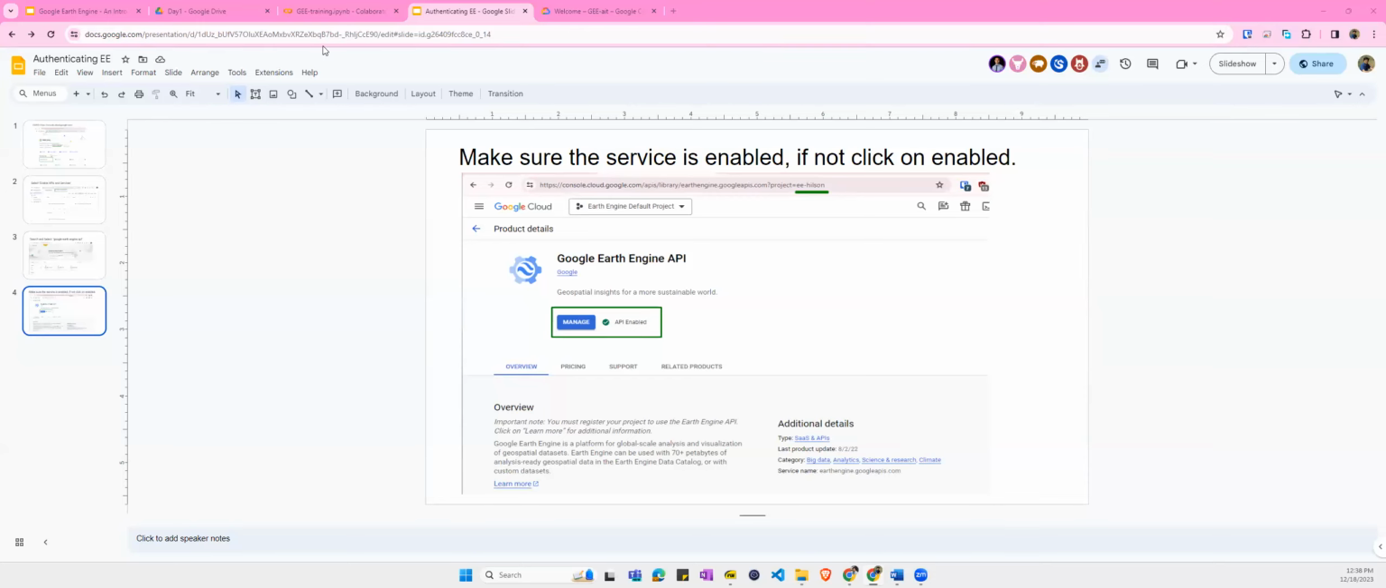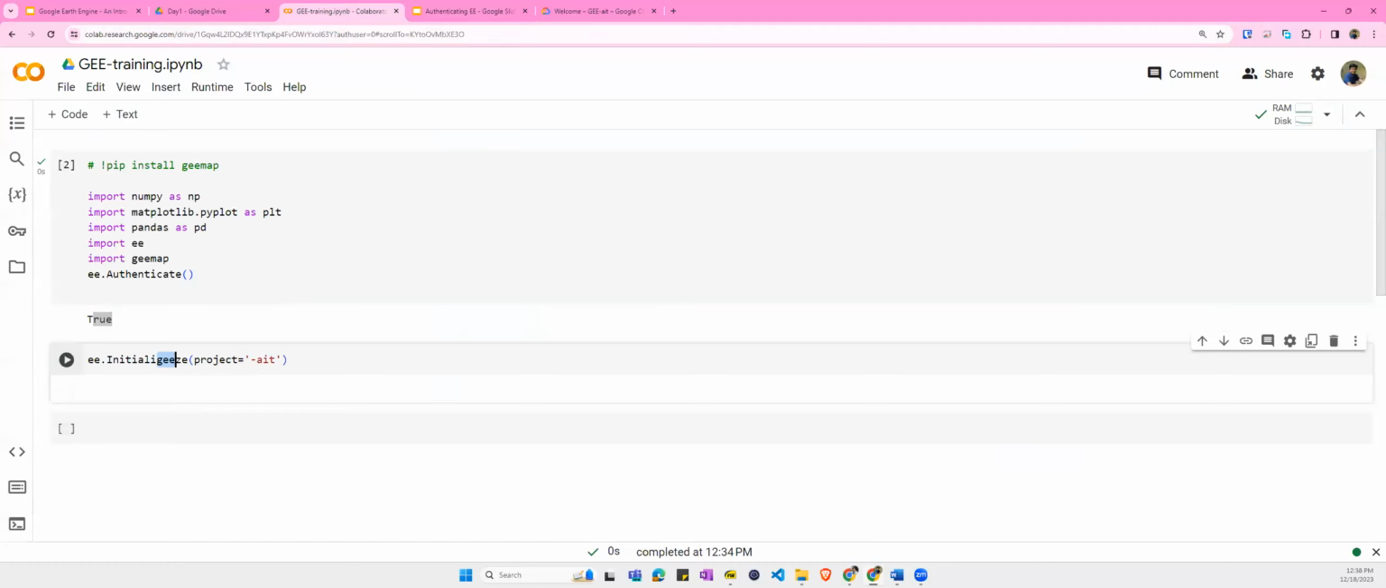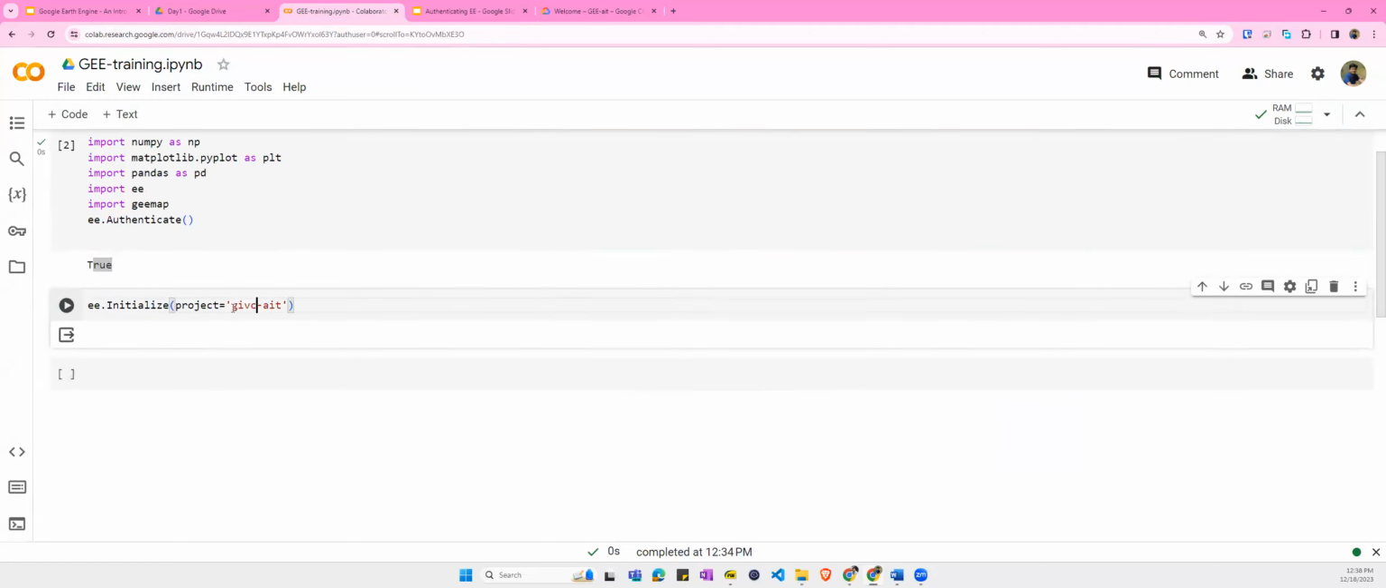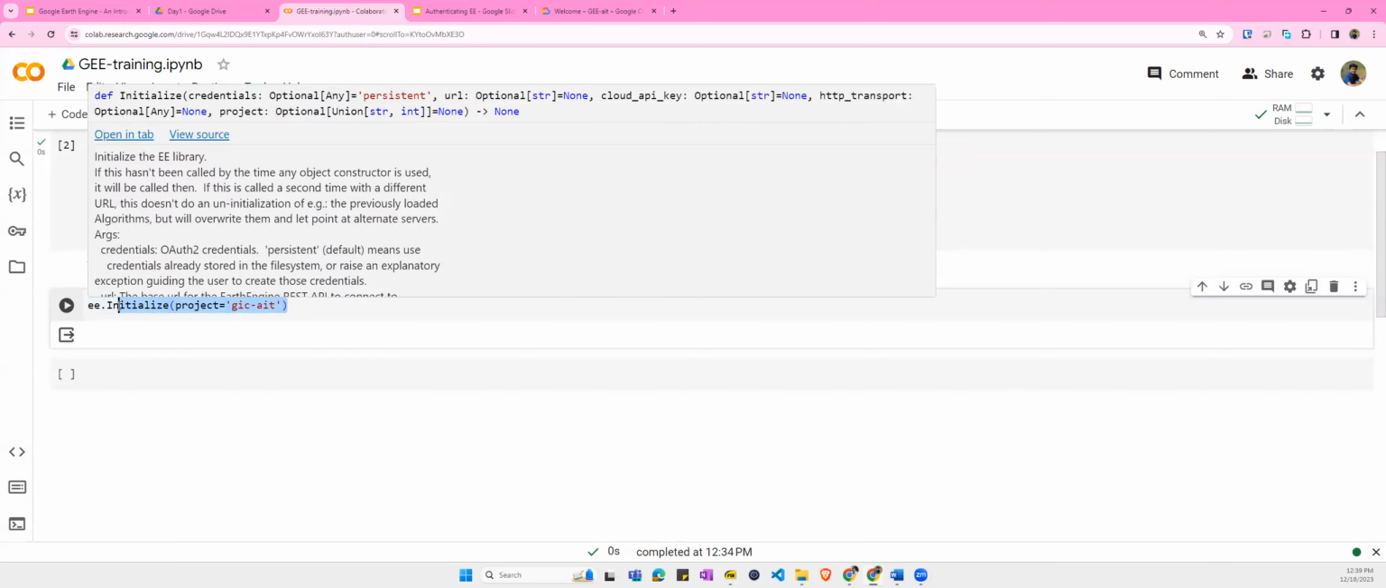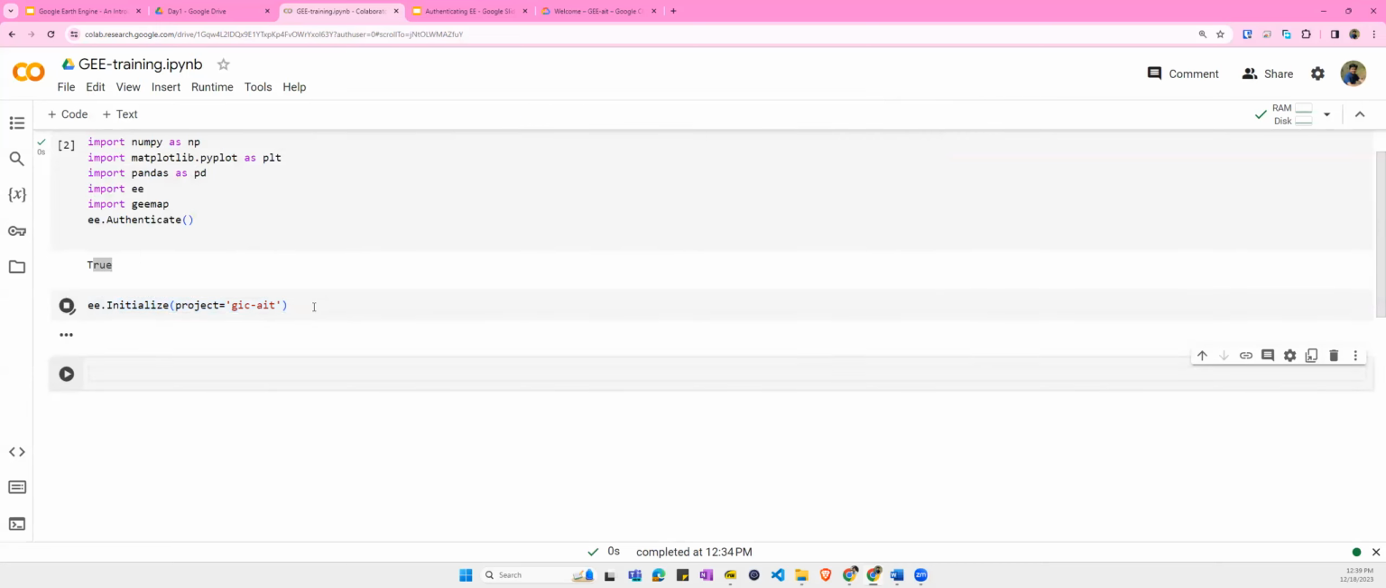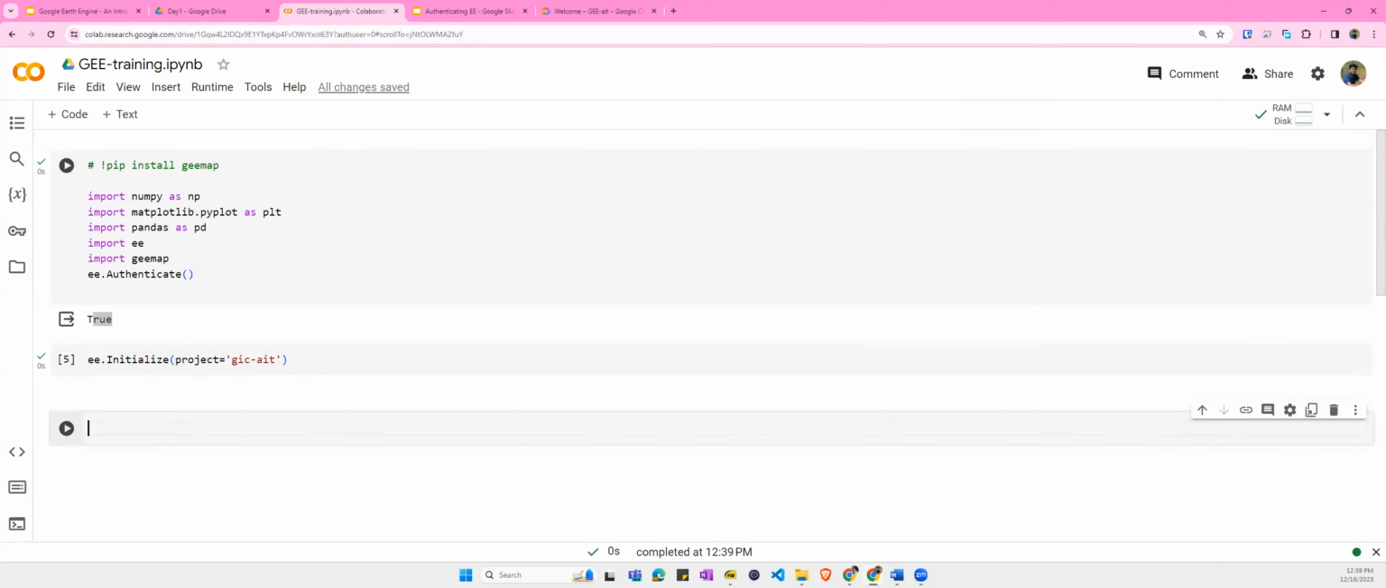So if you can already run this initialize, you can drop chat here. Okay, I can see Sophie has already completed that. Anyone else? Because this is required. Without this step, we cannot move forward. If you have any issues, you can request to share your screen and then you can try to solve that.